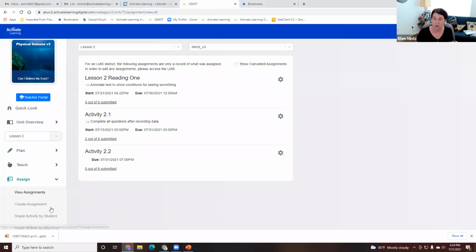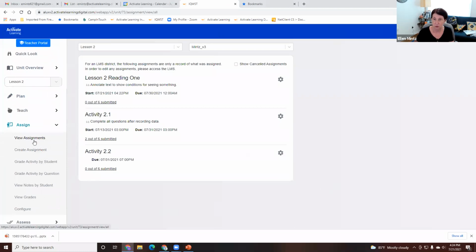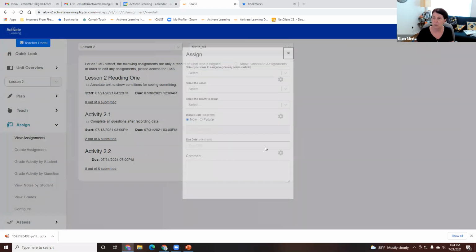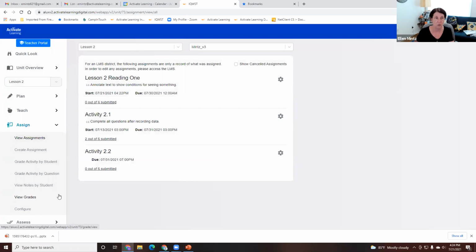So that is a new feature. And so viewing assignments and creating assignments are both new features that are part of the new universal interface. So if there's anything that you want me to go back over, please make sure you put that in the chat box. You'll note that all of these four selections, grade activity by student, grade activity by question, view notes, and view grades, are all the same as they were in the old IDE.